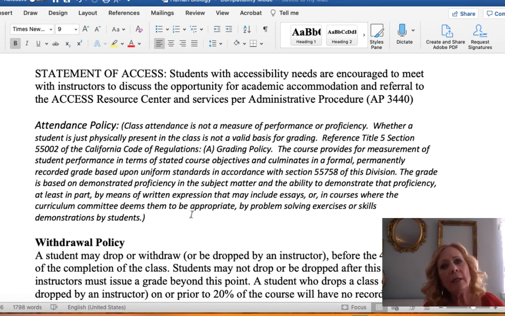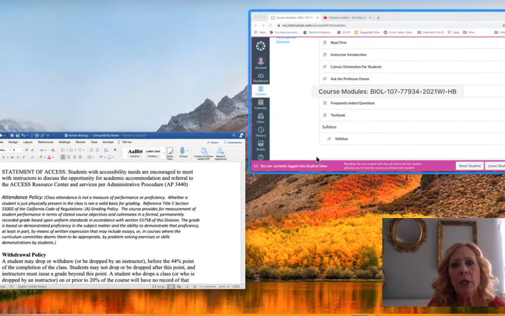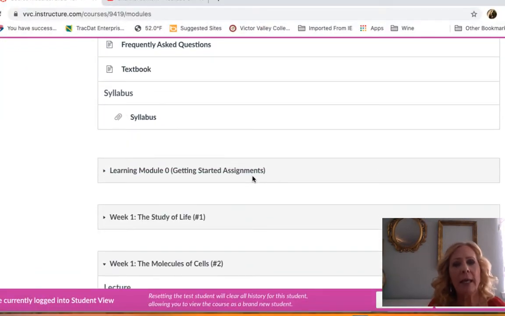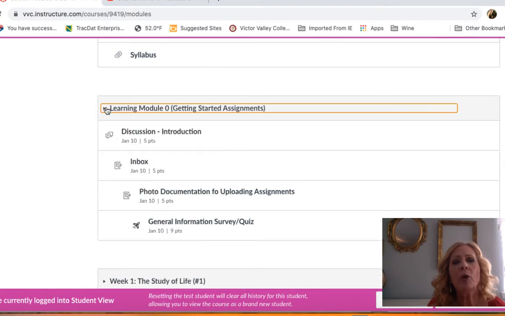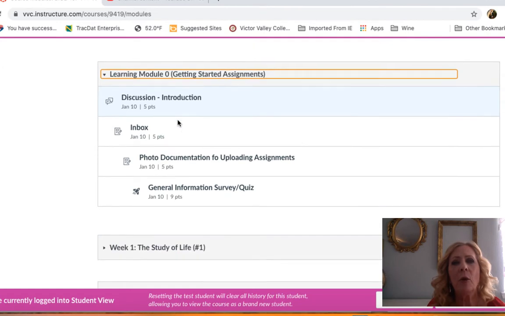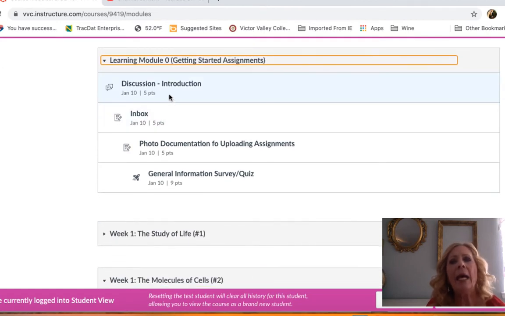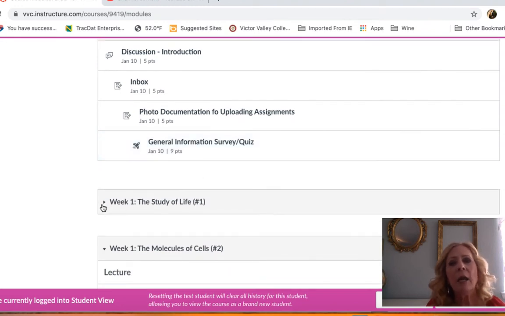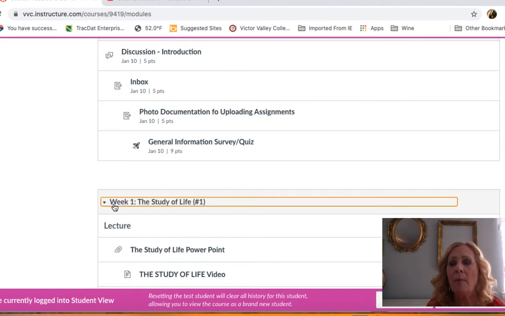So there is no online attendance, anything like that. Instead, what you're going to be doing is you're going to be watching videos. So one more time, back to the Canvas course. You're going to go to Learning Module 0 after you read all the information in the orientation module, and you're going to see that there are some assignments in here for you to do. And you have to do those assignments before you can start the week 1 module.